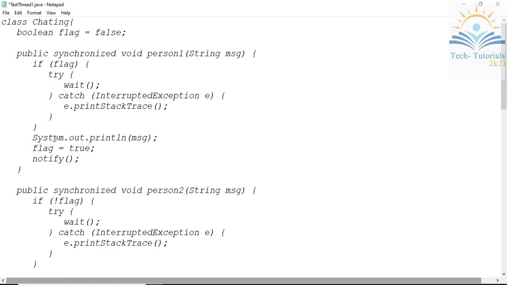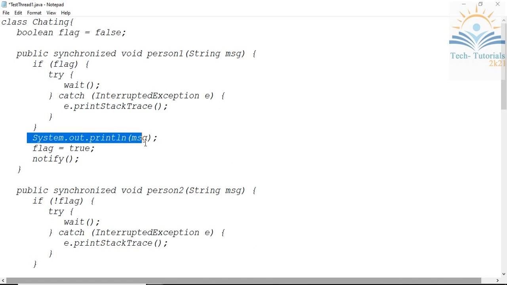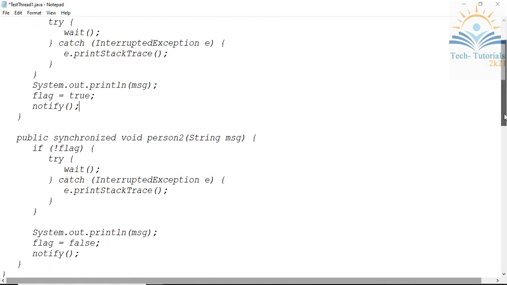Here is my System.out.println, which is going to print the message when it is notified. If the condition is true, it is going to be in the wait state. When this condition fails, it will print your message, set your flag to true, and call the notify method.